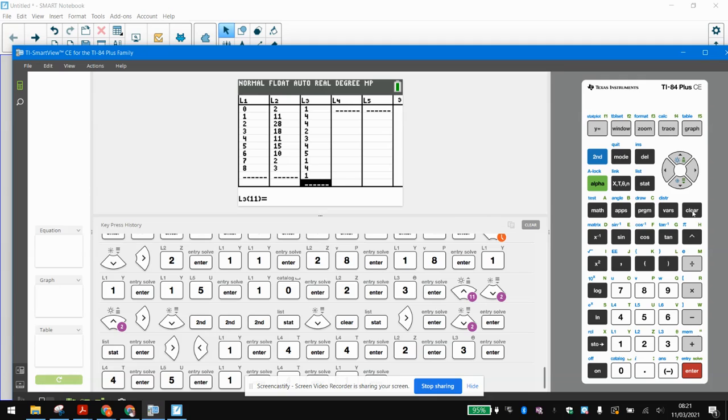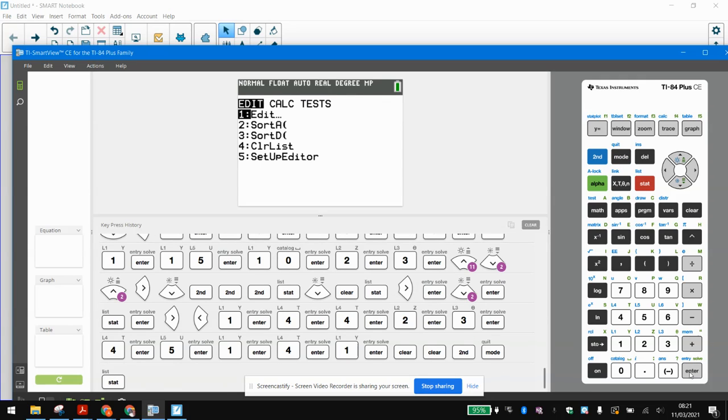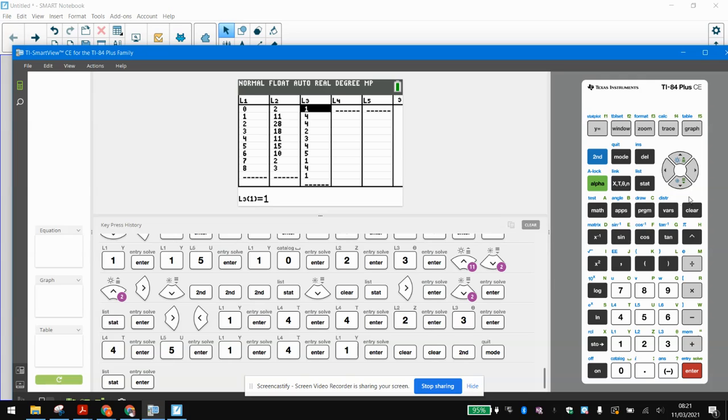If you don't know how to do that, if we go back to the beginning, we go back to quit, we can just put our numbers in by going to stat and enter. And then we can just enter our numbers into a list. So I've already entered these numbers.